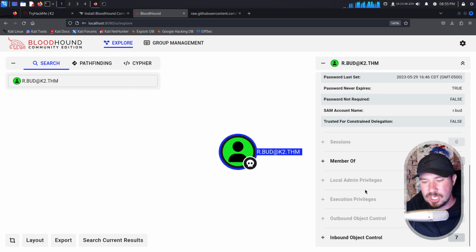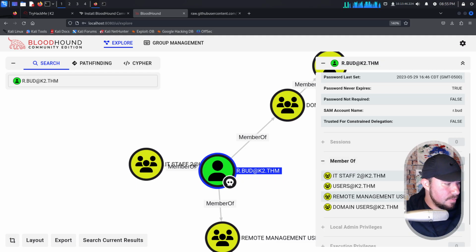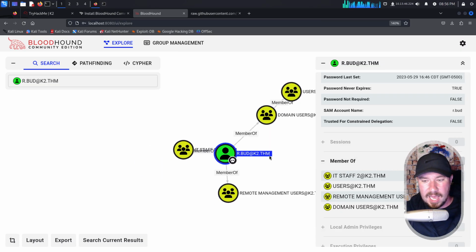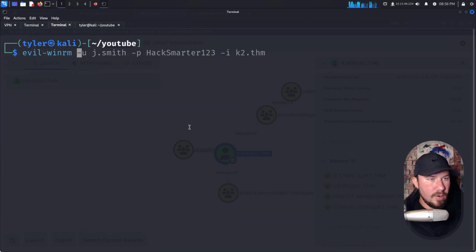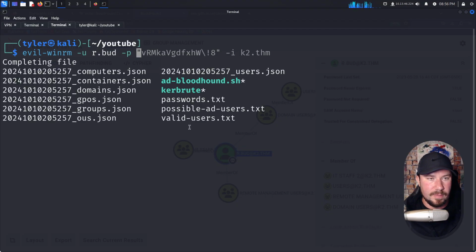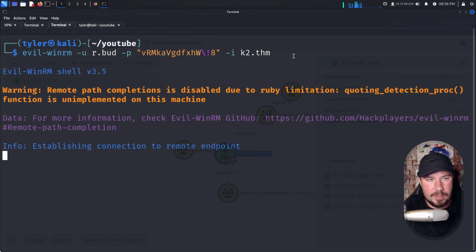But one thing this does show us, since we have remote membership access, we can get a shell on this target machine with something called Evil WinRM, and I'll show you exactly how we can do that. So we use BloodHound, we put the loot in there, and now we can get initial access to our target machine. We'll go back over to our terminal here, and we'll do evil-winrm -u, not J Smith this time, but rbud. You can actually see from when I was doing this before. Whoops, just like that. So you can see we pass it the password, and then we're gonna pass it our target computer, which is k2.thm, and I will click enter on my keyboard.